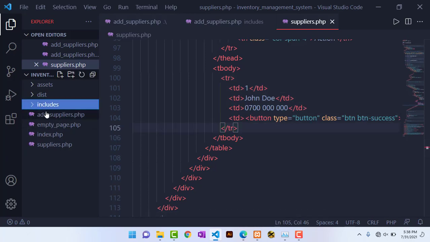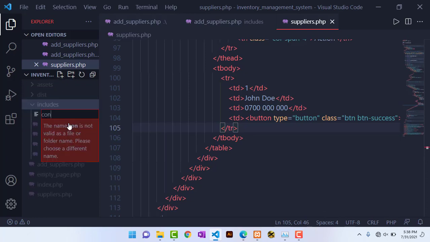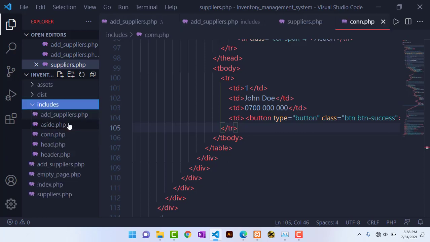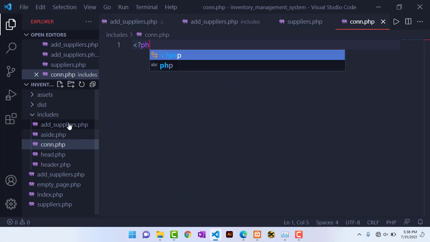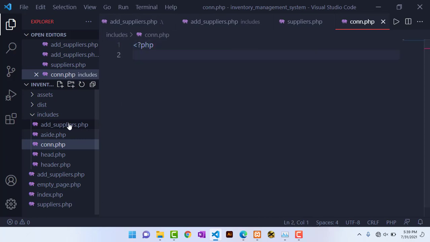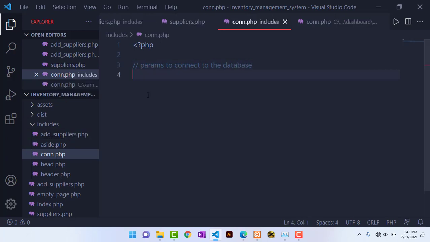So in the include, we are going to come and create a new file, and I'm just going to call it con.php. So now within this con.php, we are going to have the script that will help us to connect into the database. So the first thing that we are going to have here is params to connect to the database. So first param will be a db host.